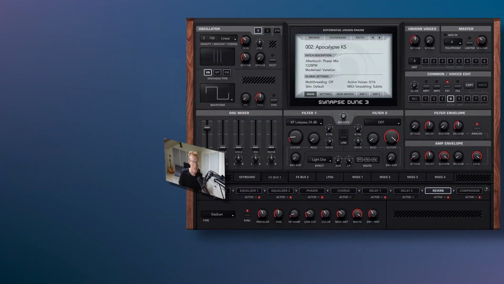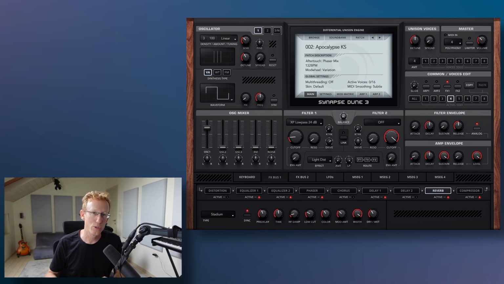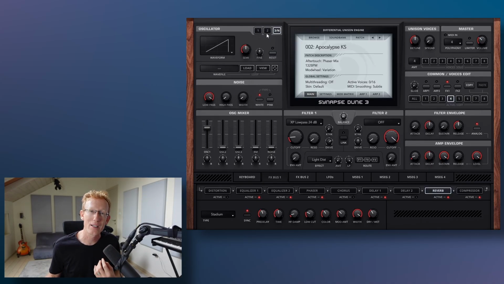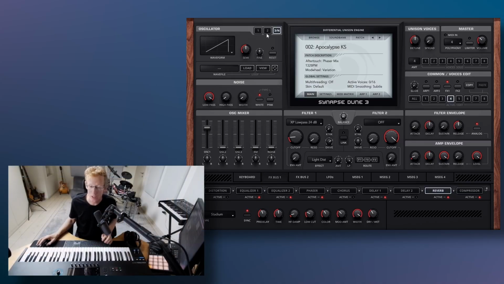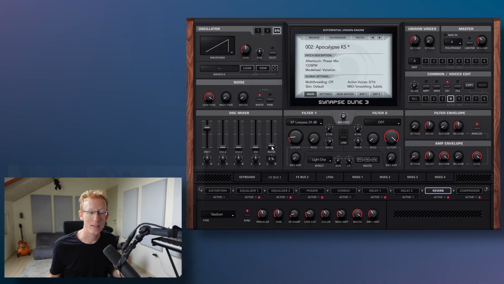So let's get to know the user interface real quick and then dive into the details. First of all, on the top left, we have the oscillator section. Then we have the mixer, and you can see that we have oscillator 1 and 2. And by the way, they are identical, but we also have the oscillator 3/noise section. And in the mixer, you can see that we can ring modulate oscillator 1 and 2, and also introduce the noise section right here.